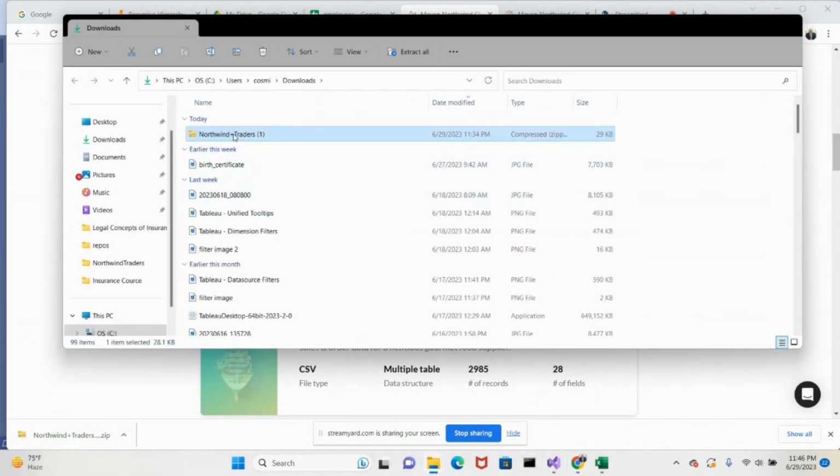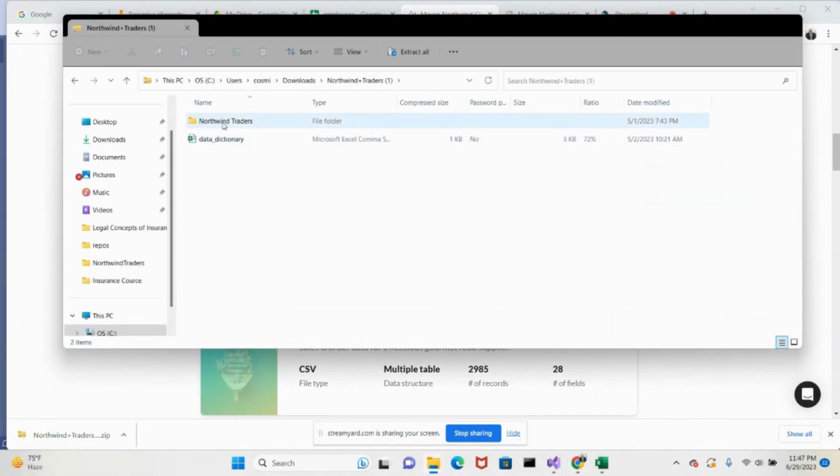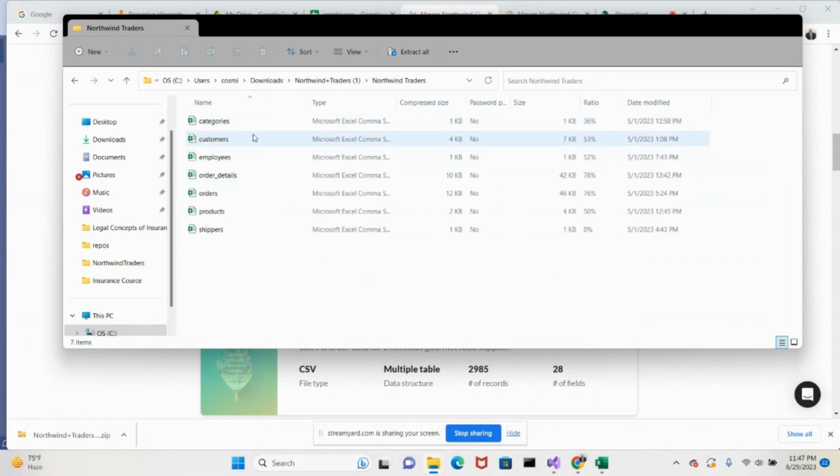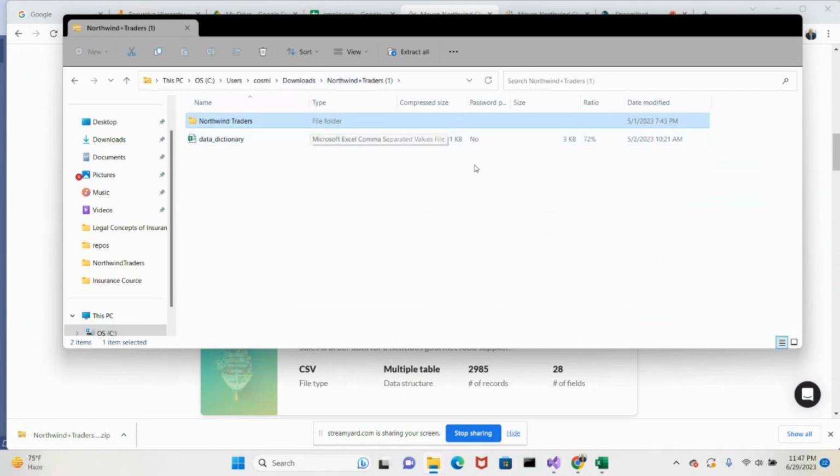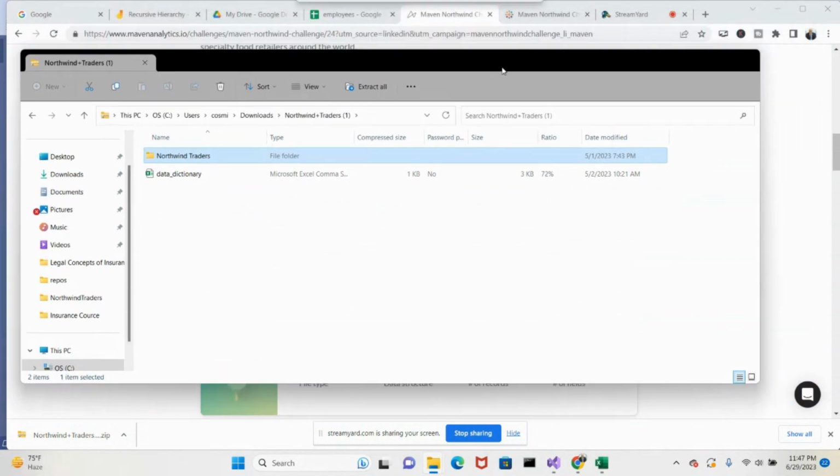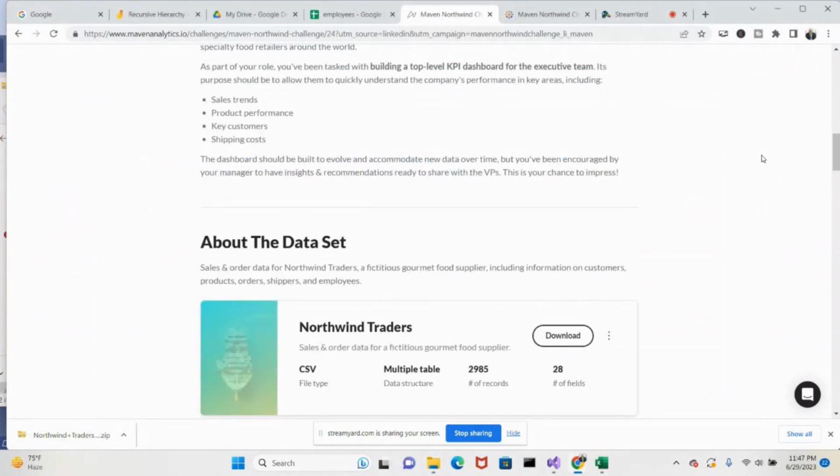Now what you get is basically a folder with a list of different files, and then you get a data dictionary. Now, my approach to this project, I really wanted to not necessarily focus on these KPIs. I really wanted to focus on being able to have the data evolve.